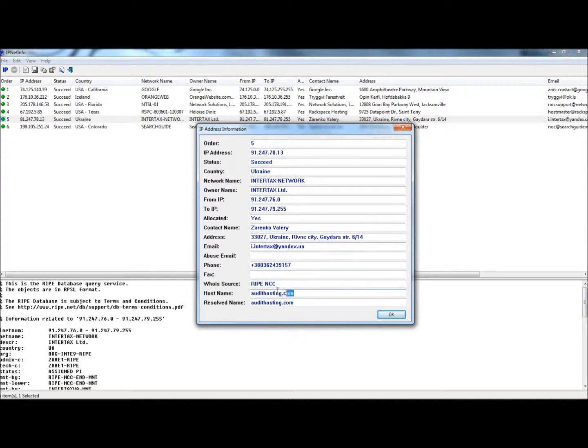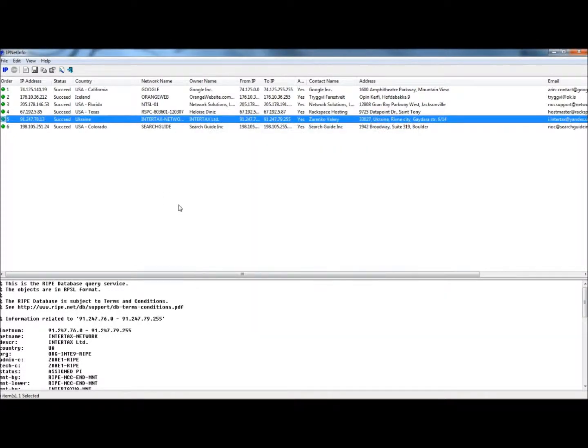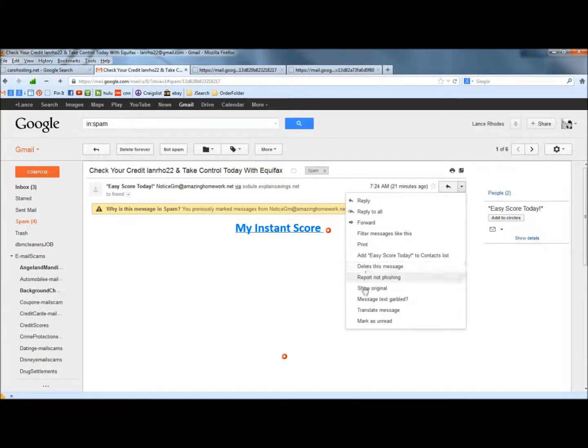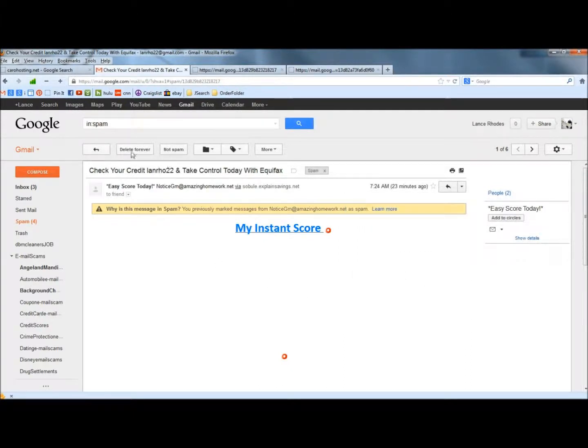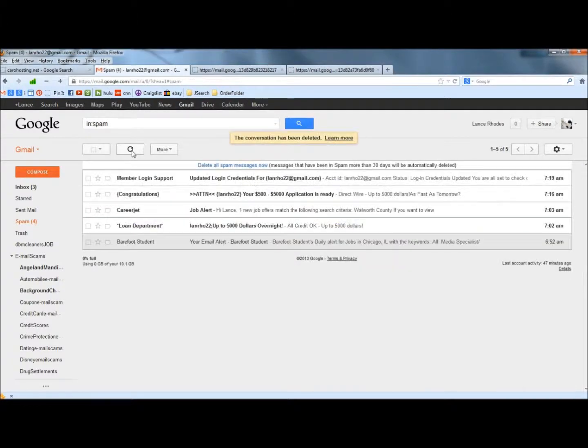And I could go ahead and start looking through these, looking these up, and seeing what Web of Trust says about it. But when you see something like this, you don't need to use Web of Trust. You know it's bad, and just spam it out. So I'm going to go ahead and close this out and spam this one out. And it's already been reported as phishing. Right here it says report not phishing. If it wasn't reported, it would say report phishing. So I'm going to leave it all alone. I'm going to delete it forever.